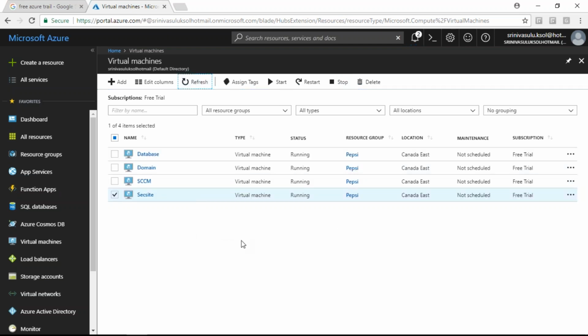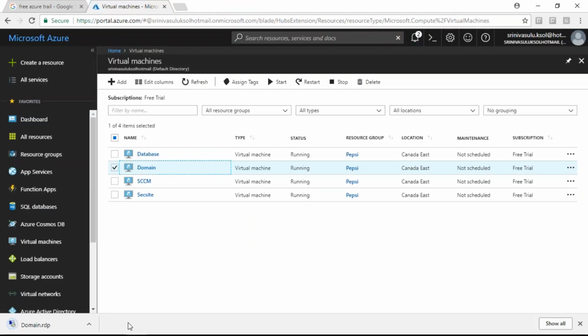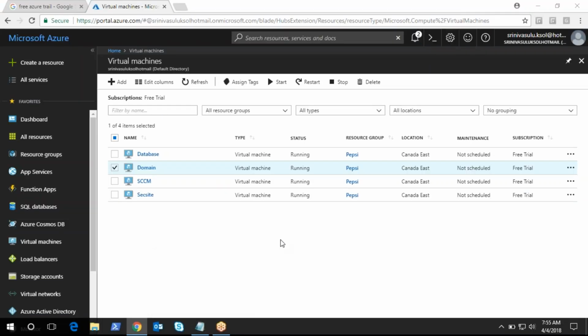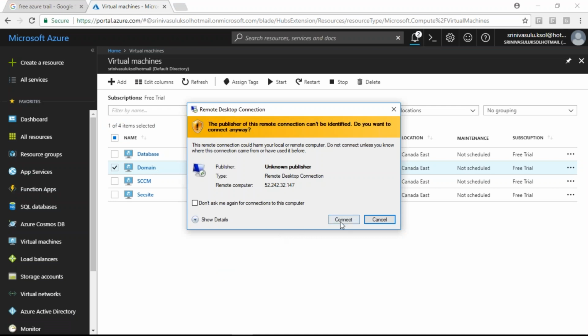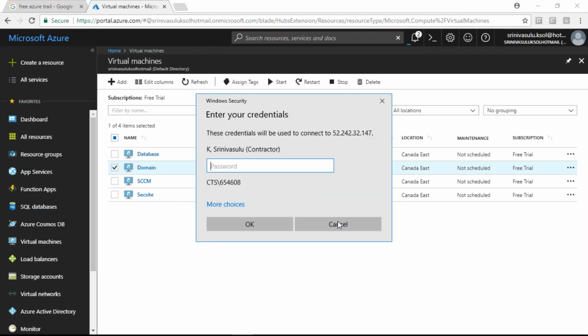Now right click on domain, since we need to set up our domain controller, and click on connect. Basically it downloads one RDP file. You just need to open that one and connect with the username and password which you chose during the setup. And I would like you to make a note of your username and password.